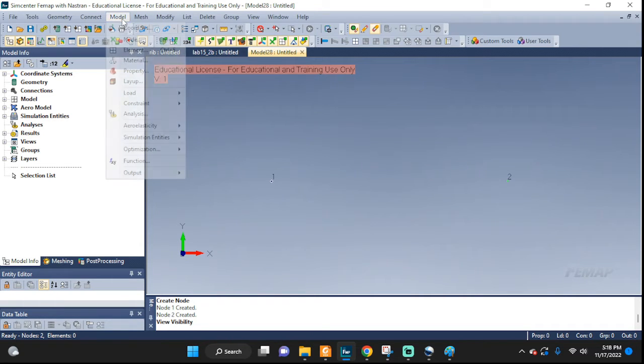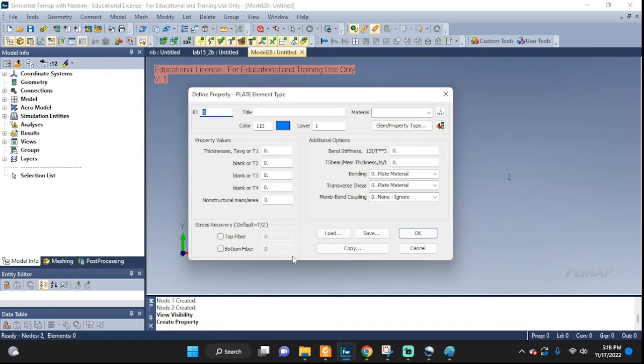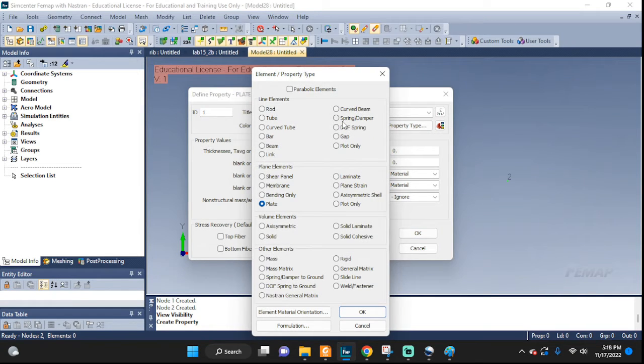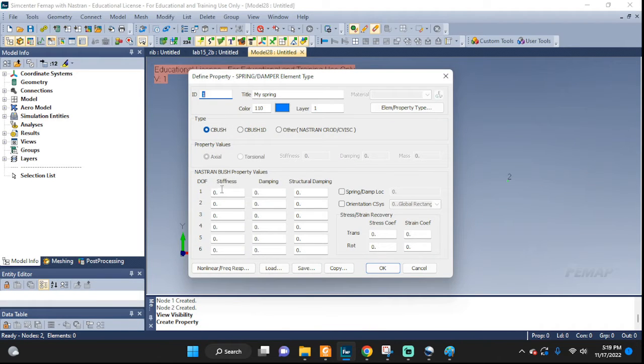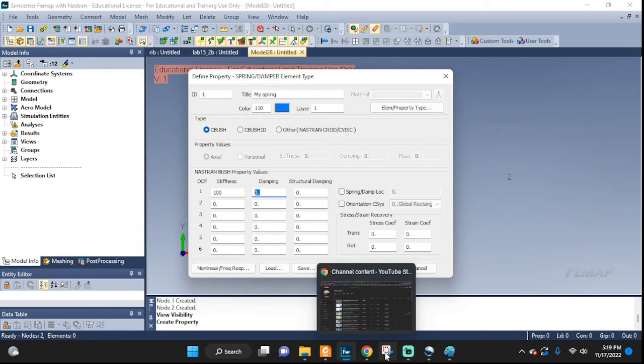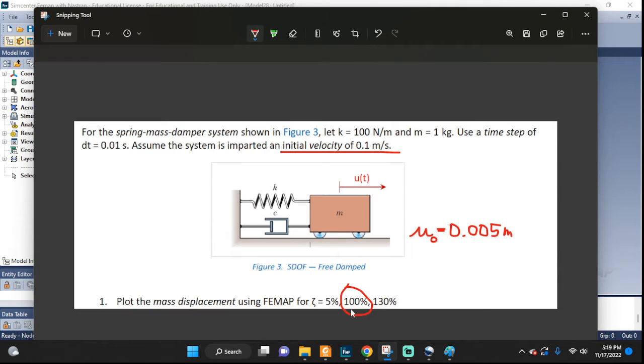Then let's go to model and set up our property. I'm gonna call it my spring. At the element property type, make sure you pick spring damper. Here we're gonna make sure that the C bush is selected, stiffness is gonna be 100, and the damping was given as 100%.